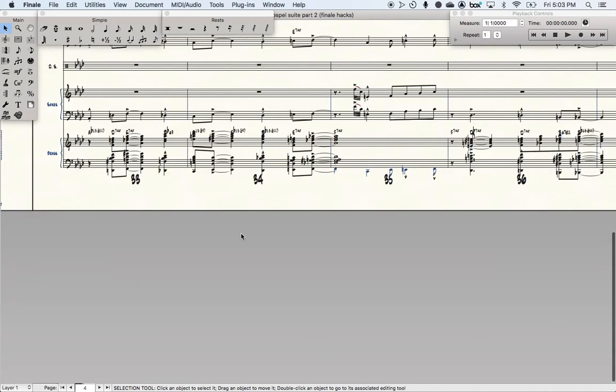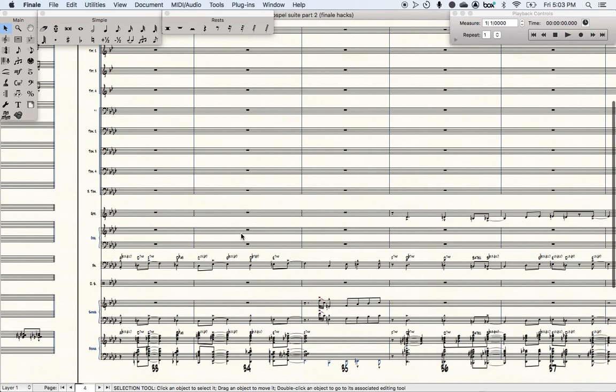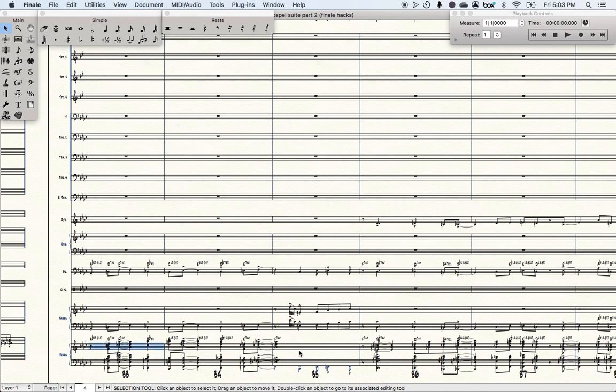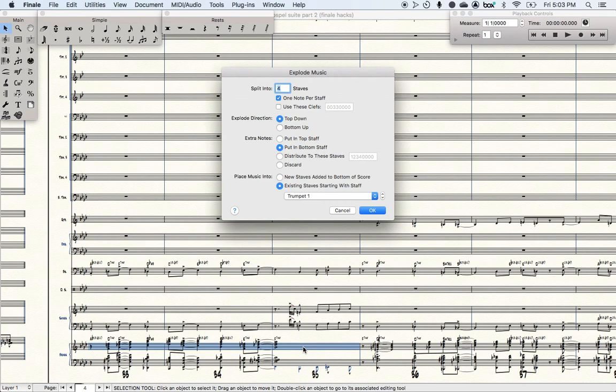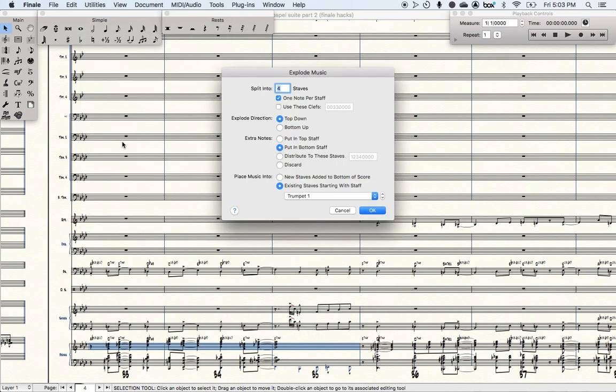So I'm going to zoom out and show you how to do this, and I want you to see how this is going to populate into my score. If I highlight this right here and then press 2, that'll pull up the Explode Music dialog box. This comes from under Utilities and Explode Music, but the shortcut on the keyboard is just pressing the number 2, and that'll bring this up. I have 4 trumpets, so I'm going to split it into 4 staves, 1 per part.